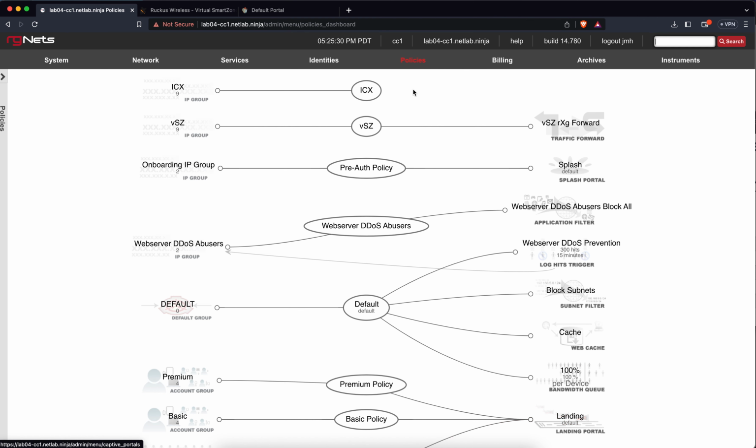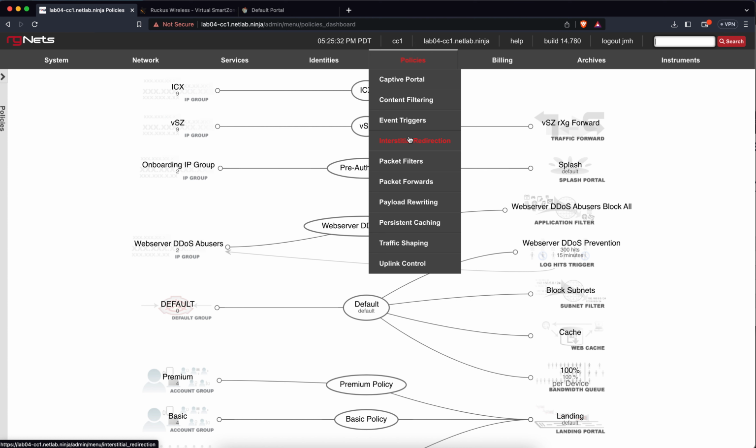The next policy element we'll talk about here is interstitial redirection. This is not as useful as it once was, and that's just because everything is HTTPS now. It's not going to work unless you intercept the SSL, and that's of course again a man-in-the-middle attack. So we're not going to do any configuration there.